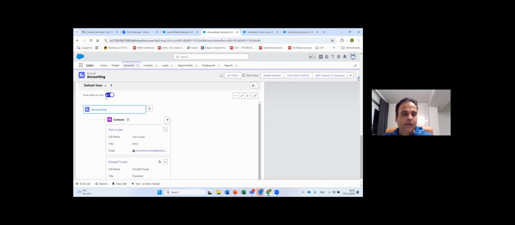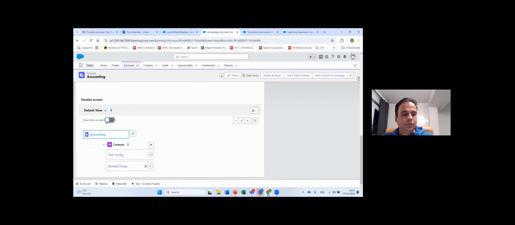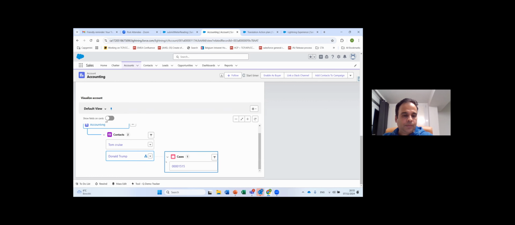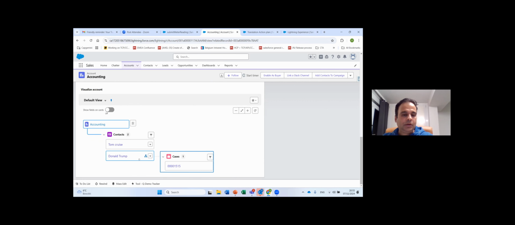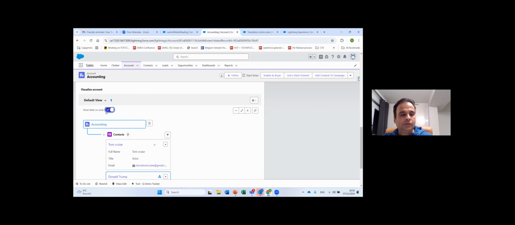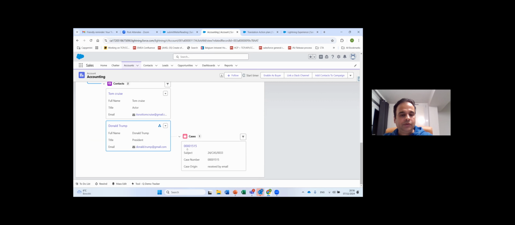What I can also do is disable the fields, so you don't see the fields, you only see the tree hierarchy. What you can also see is, for Donald Trump, what are the cases here. So I see that there is one case for Donald Trump, and if I click on this hierarchy button, I will see what are the different cases. I enable the fields, and you can see the different details of the different fields of that particular case.